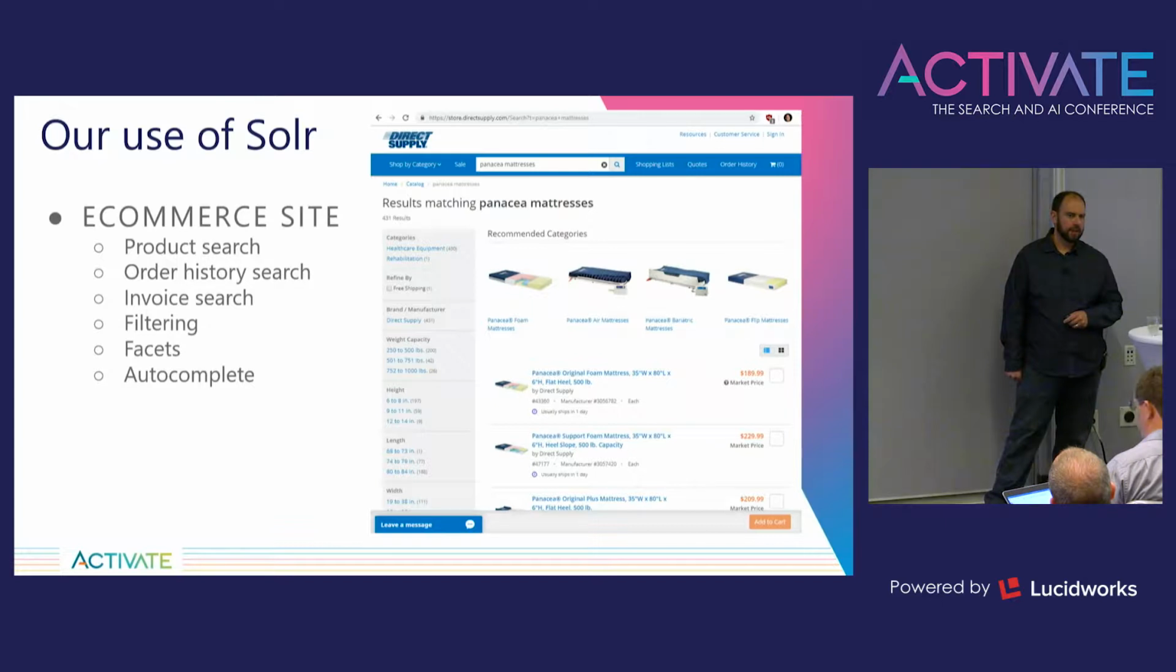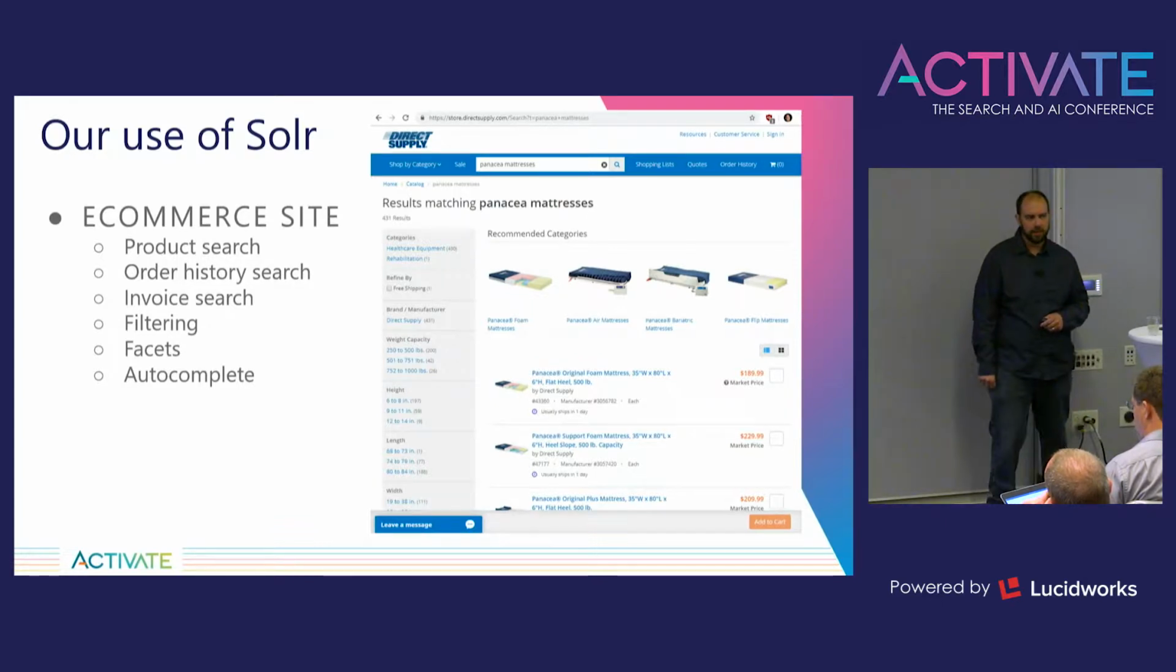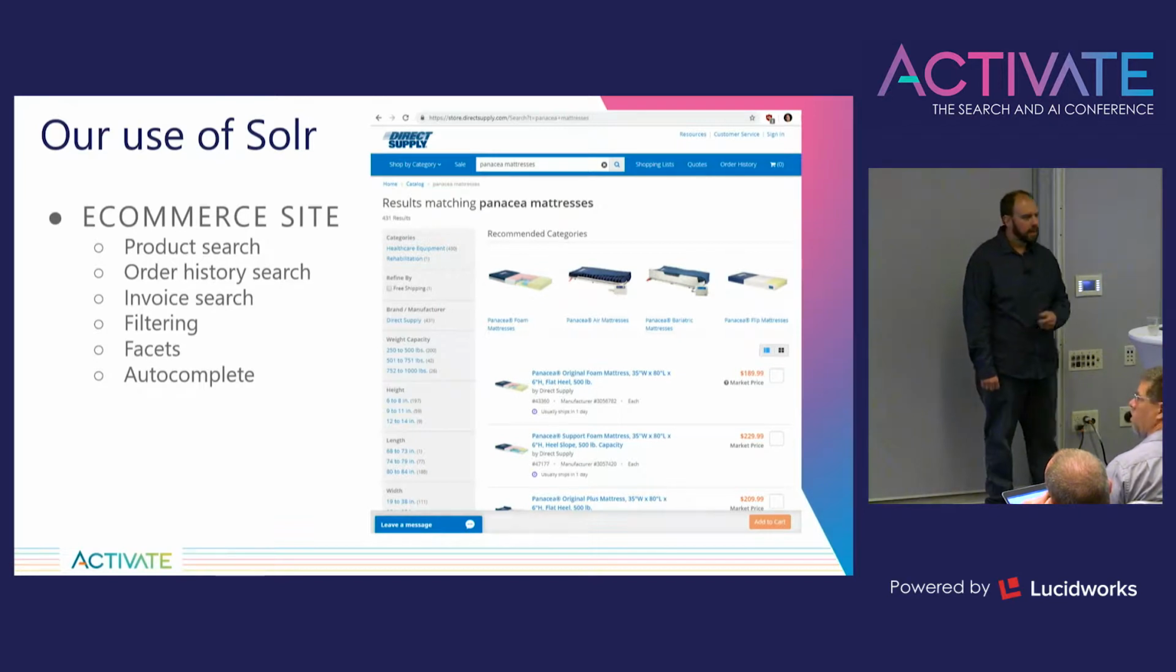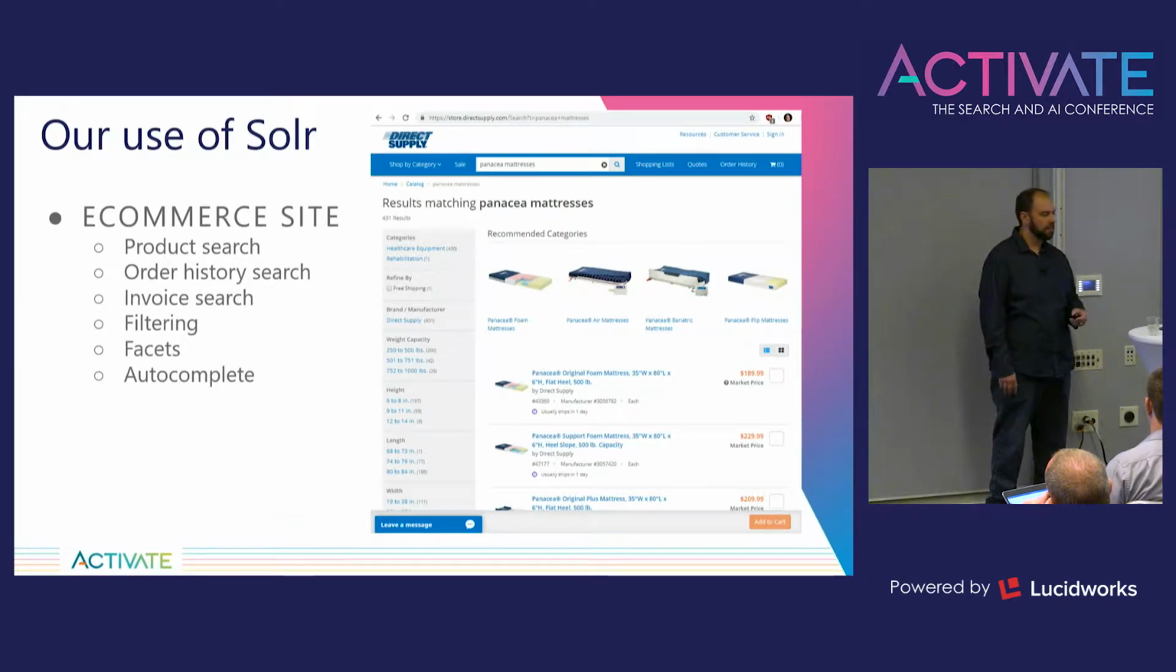Sure. So our ingestion is quite complicated, and we'll talk about one of the challenges we have with our product index later. But at this point, I'm going to turn it over to Jack so he can talk about how we started with Solr and how we evolved into what we have now.